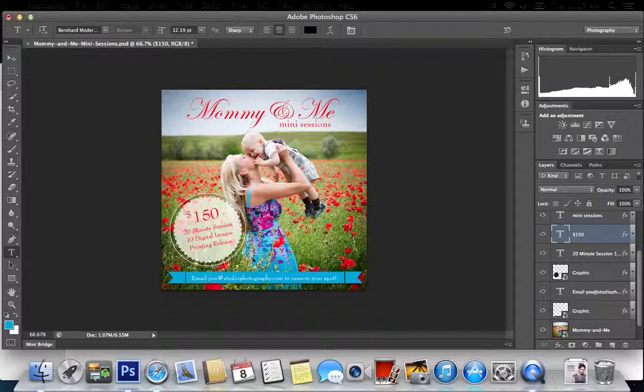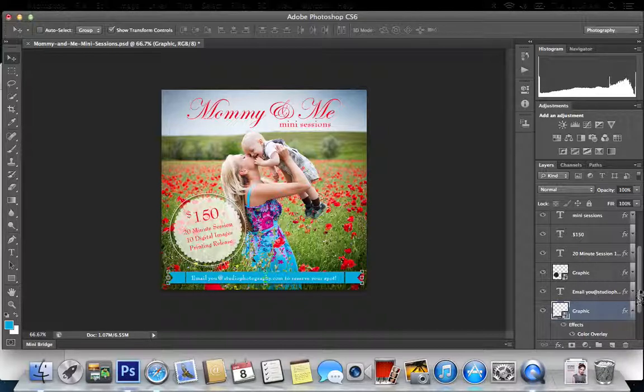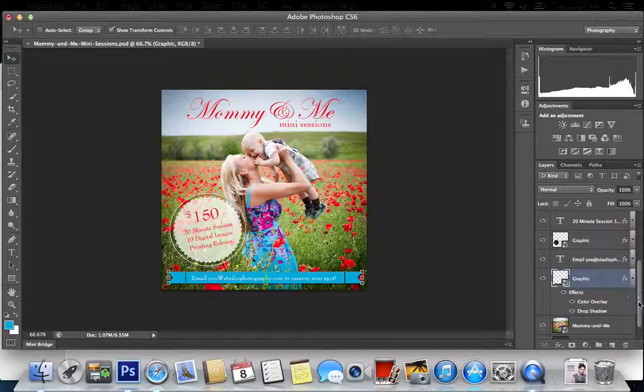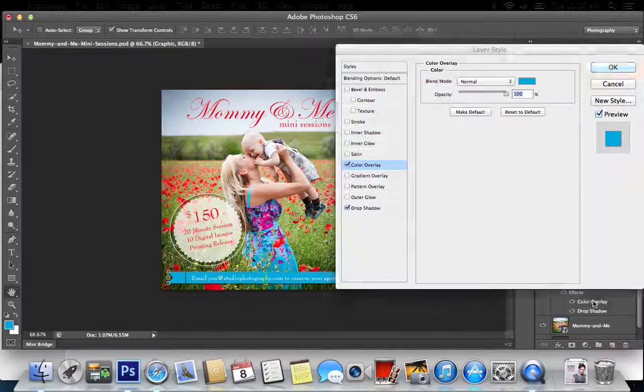If we want to change, let's say, the color of this flag down here, you can get your Move tool and click on your flag here, or you can also click on it over here within your Layers panel. And then you want to go over to where you see this FX and the little drop down arrow, and you'll see something called Color Overlay. You want to double click on that and it'll bring up this pop-up box.